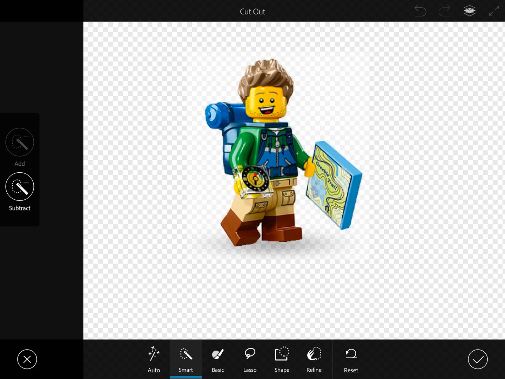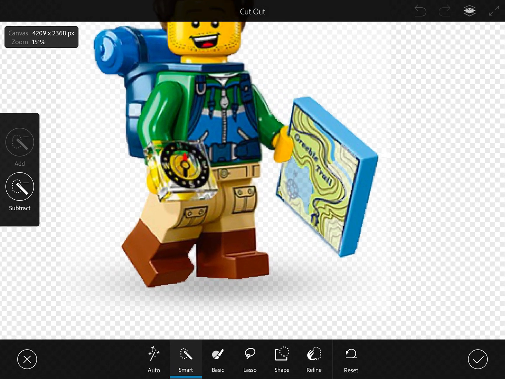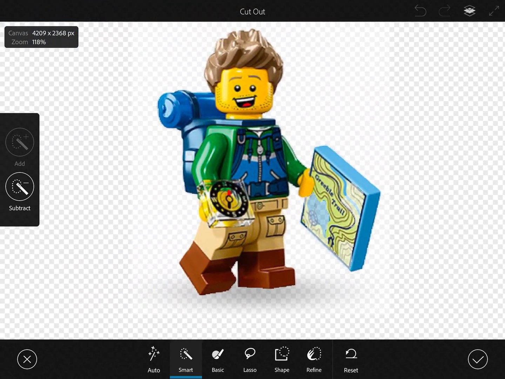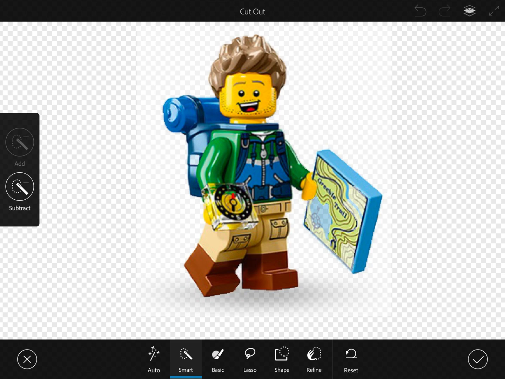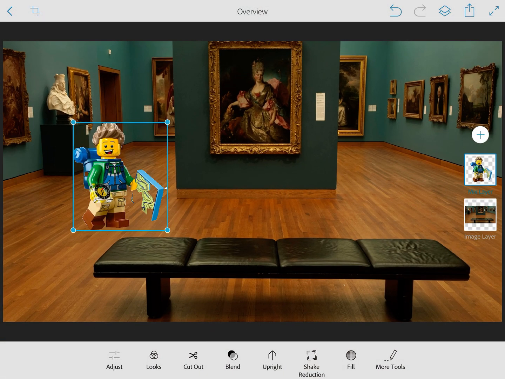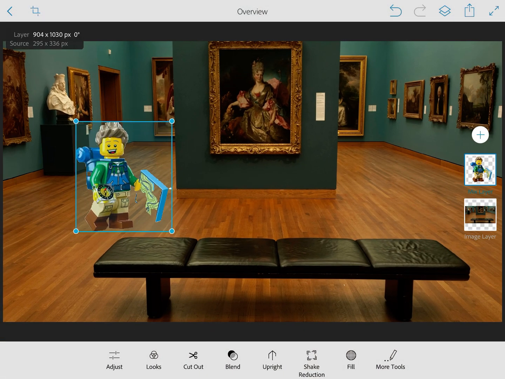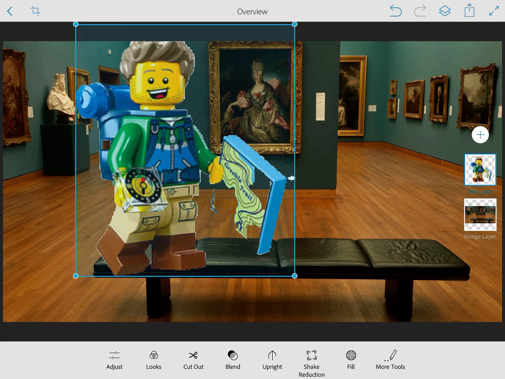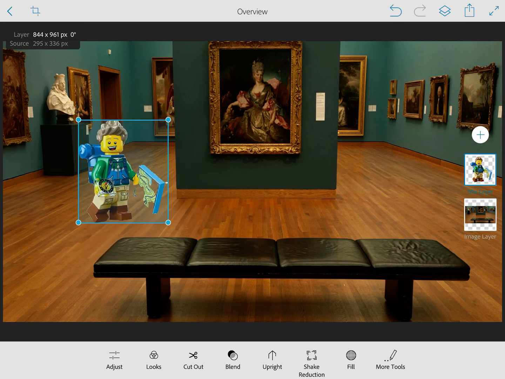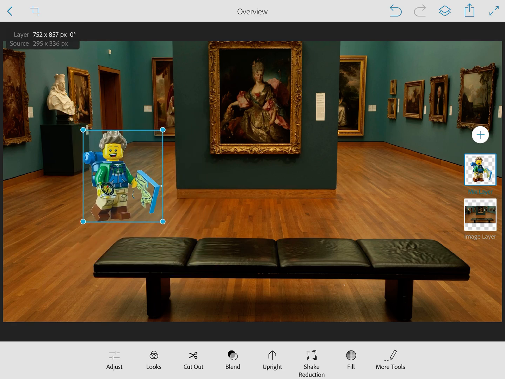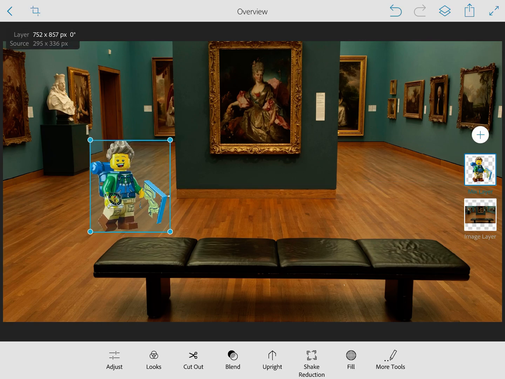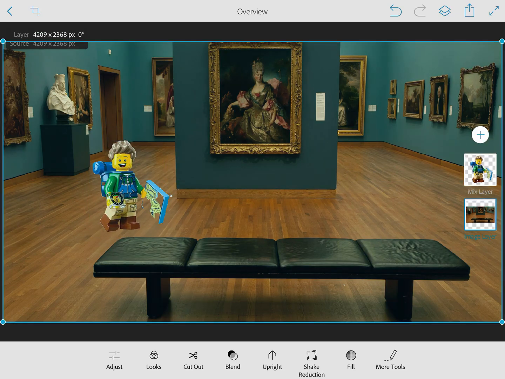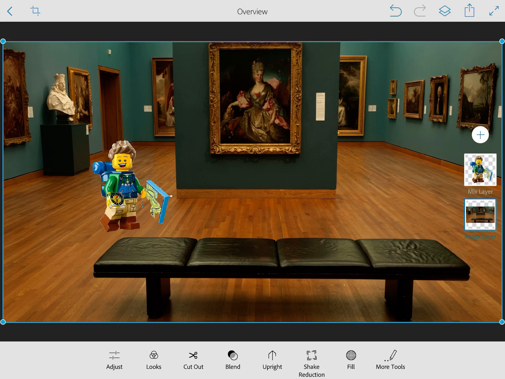All right, so once you're happy with what you've deleted, I think I've kept everything I wanted, then hit the check mark at the bottom right. There he is. You can see I've deleted some stuff, but oh my gosh, look at his backpack. There are some lines around his backpack that I don't want to keep, but I can go and fix those. And it deleted some of his map in his hand, so I'm not going to take the time to fix that right now. But once I deselect that, you can see that he belongs in the gallery.